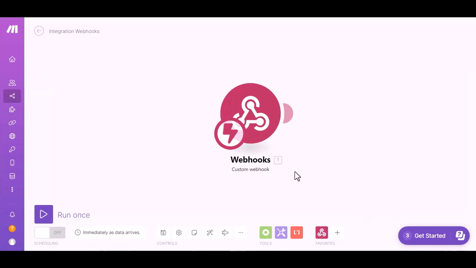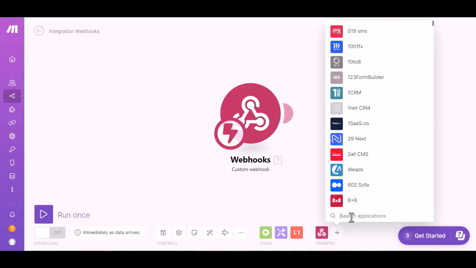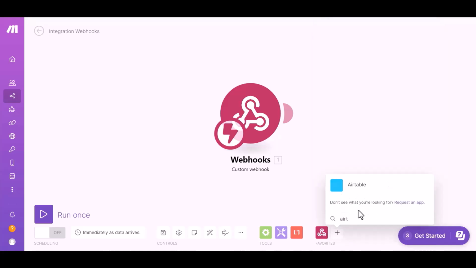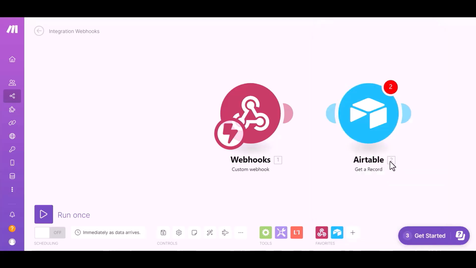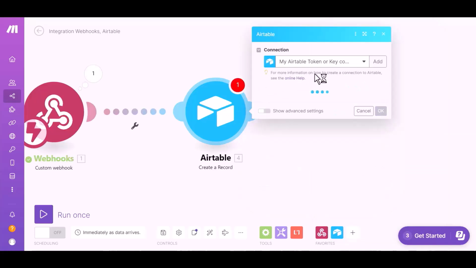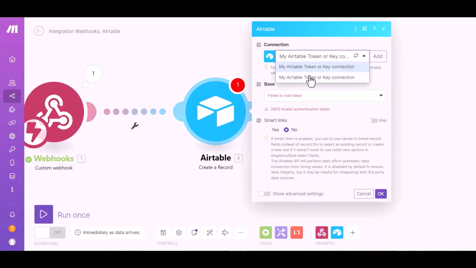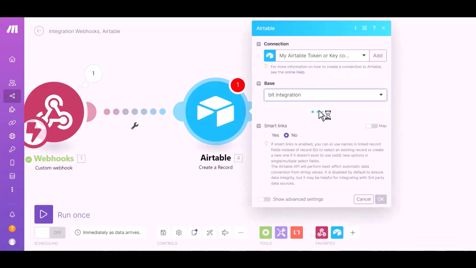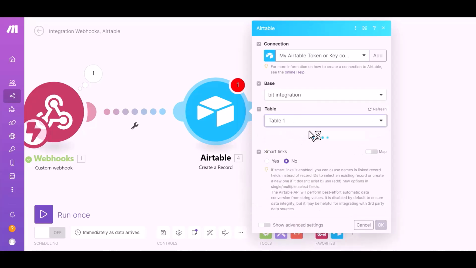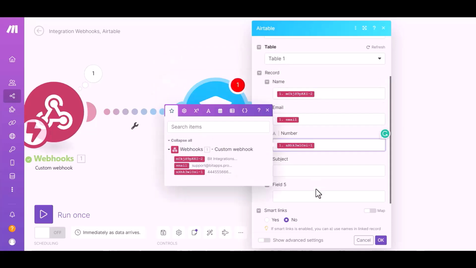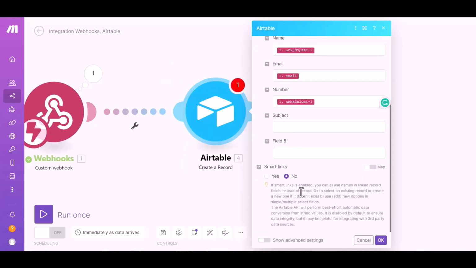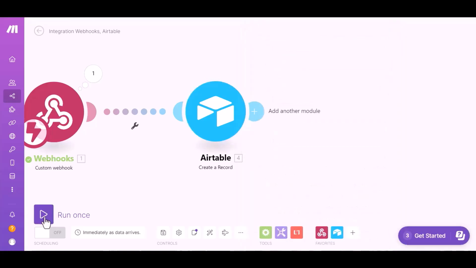Now go to the Integromat site. Click on the plus icon and search for your desired app to send data. I am choosing Airtable. Get a record. Click on Airtable. Add. Select a base. Select a table. Map the respective fields. OK. Click on Run once.